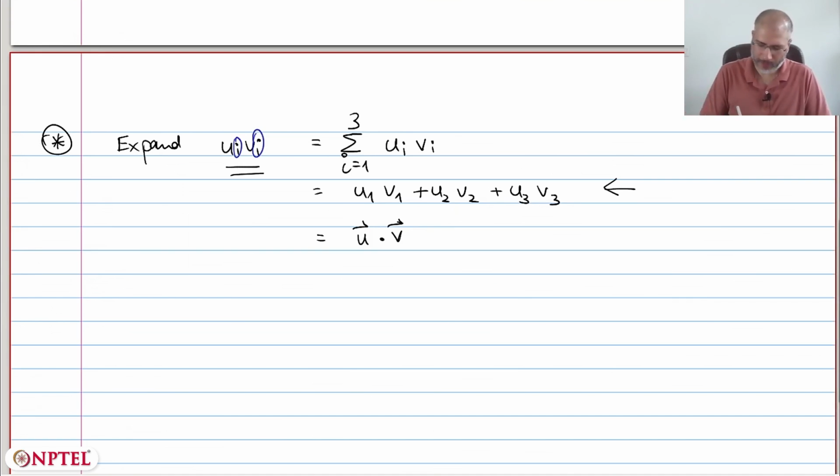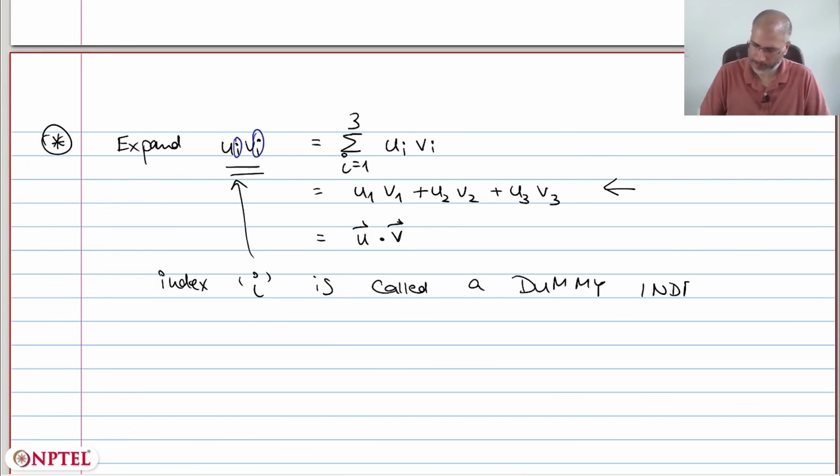The index i that we have used here is actually called a dummy index. The meaning of the word dummy is not real. So the index i does not have a meaning by itself. So let's also write there's no meaning.